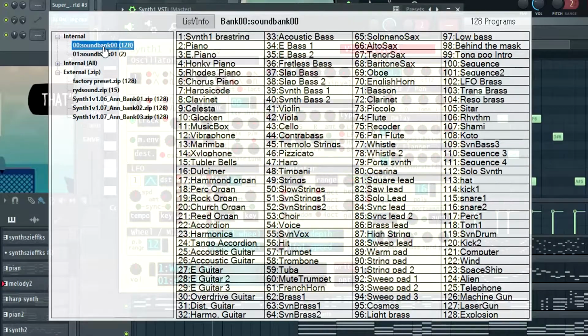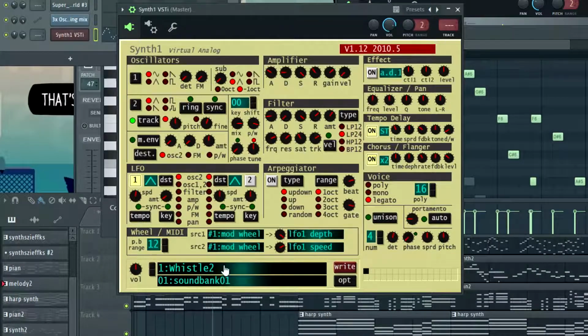And I don't even really remember how I made this sound. I think I just picked a preset and then messed around with all these knobs until I got something that sounded like this, but I really like how it sounds.